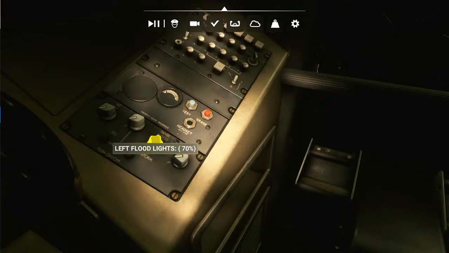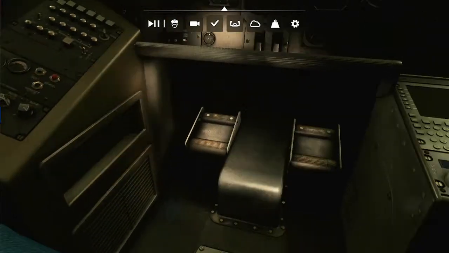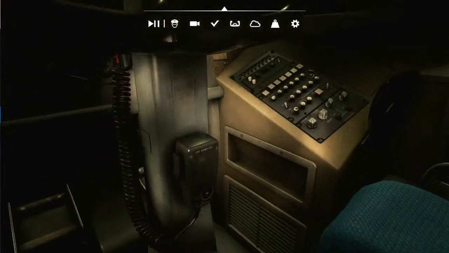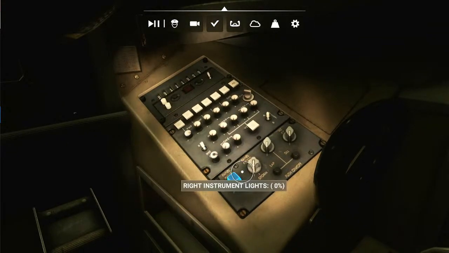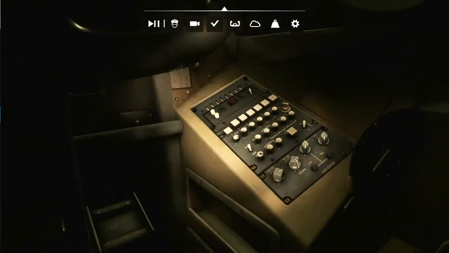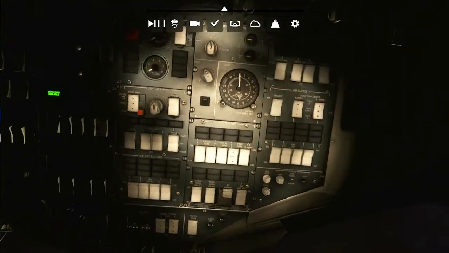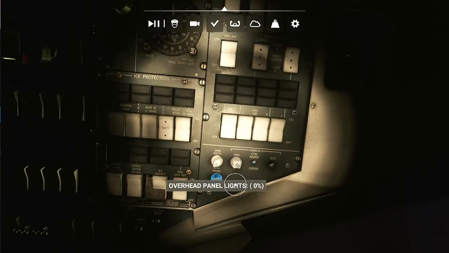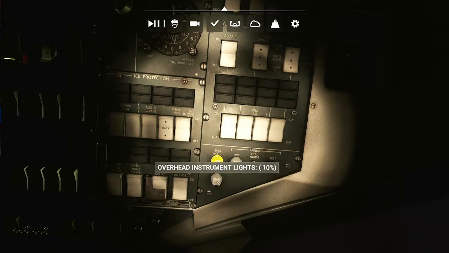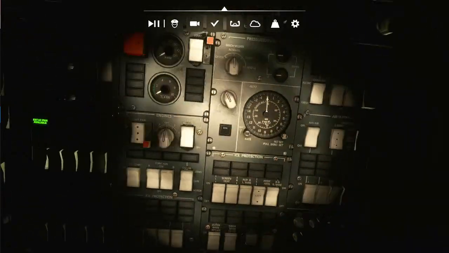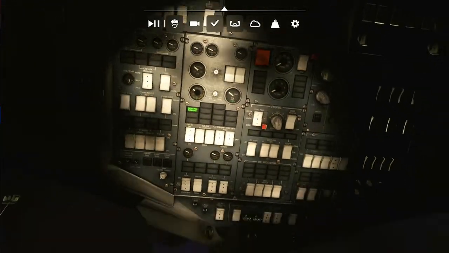All right, left floodlights, instrument lights, and instrument lights, and floodlights. And up here we got panel lights and instrument lights. All right, let's bring up the checklist.